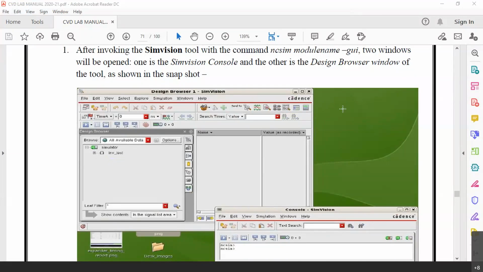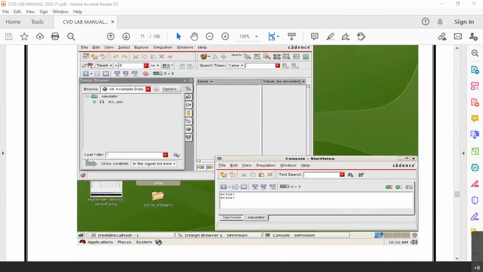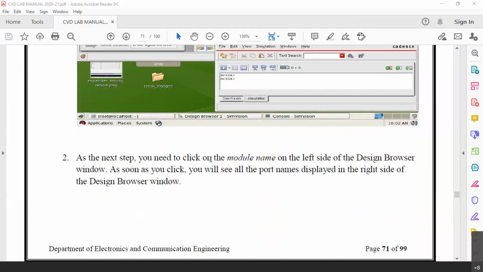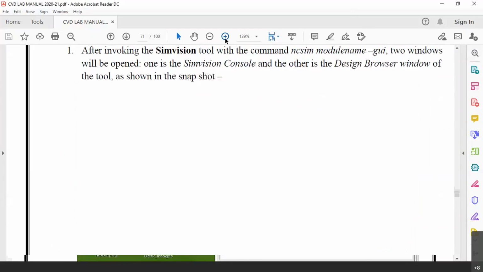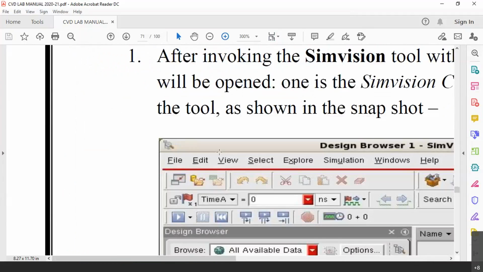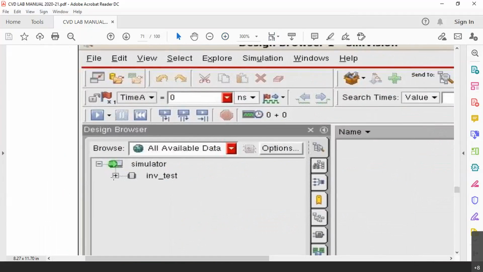So you will have two windows here. One is the console, one is the design browser. You can see the console below. Now, as the next step, you need to click on the module name on the left side of the design browser window. You will have to click on this module name inv_test. You can see a small plus here. Small plus you can see. Let me zoom in. Yeah, now you can see the small plus.